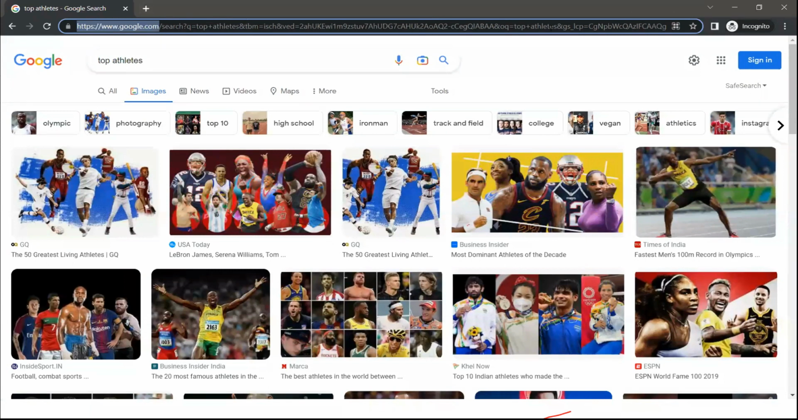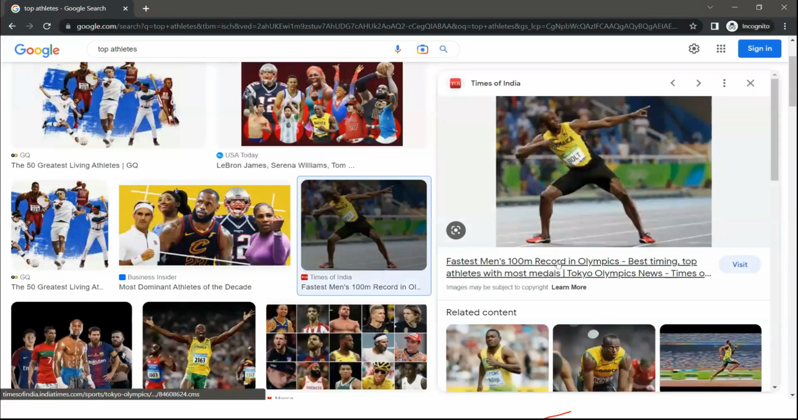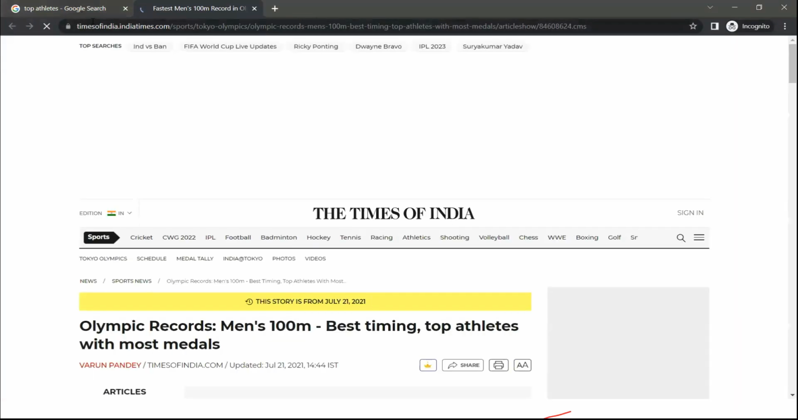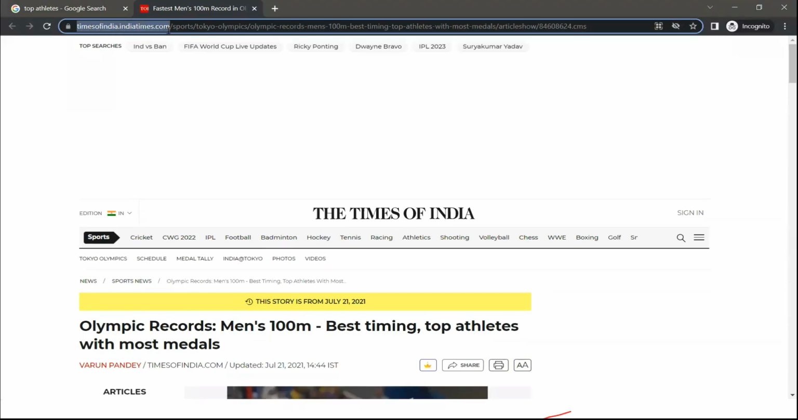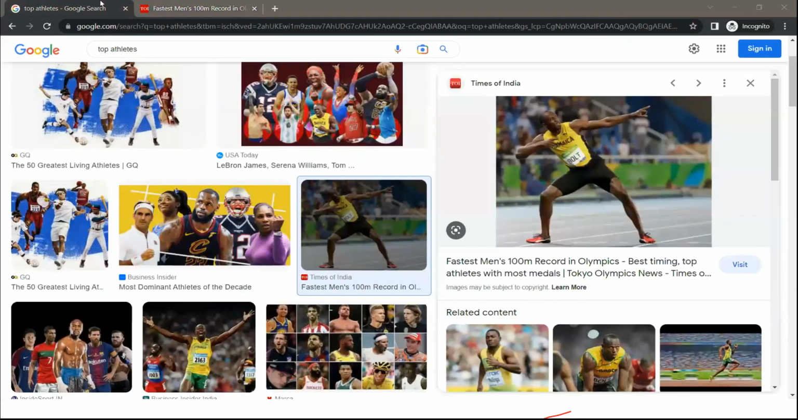We call these parameters. Now just see, this is Times of India, this one, the fastest man 100-meter record in Olympics. If I click this image or this text, and if I click this URL, I would be directed to another domain automatically. Then the URL changes. So this is what we were discussing in hyperlinks. Let me show you that.